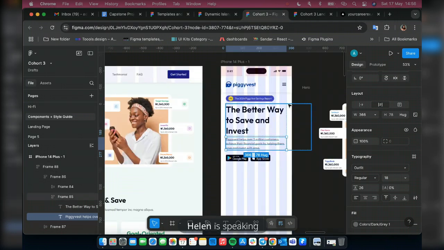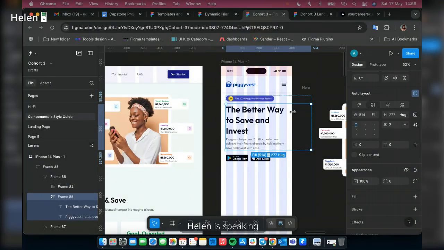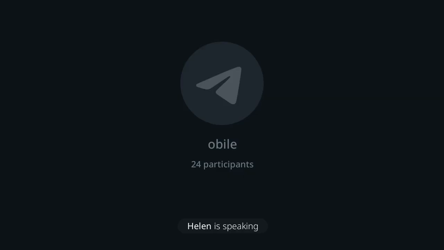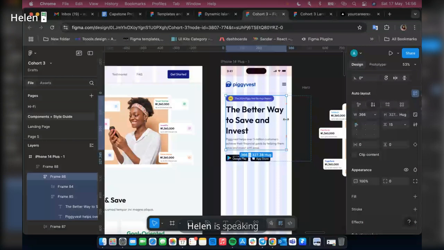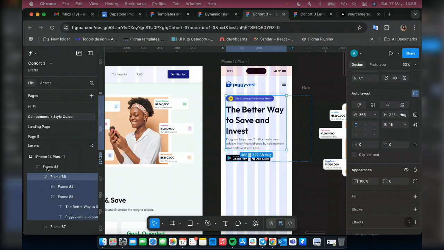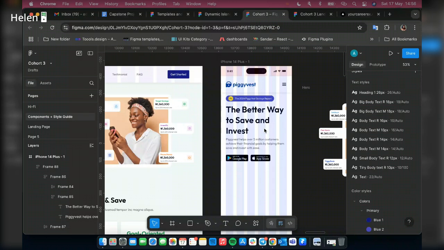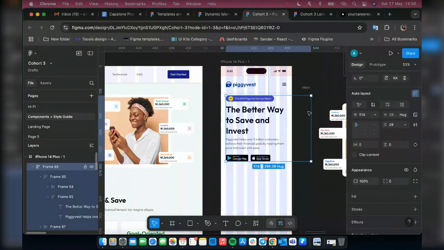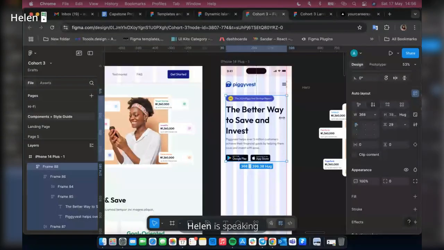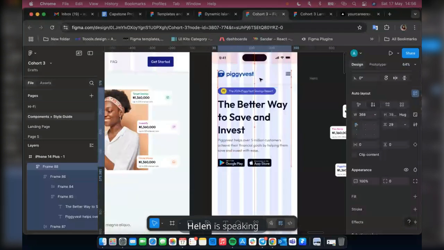So what I'm going to do now, I'm going to reduce this one to this size. And I'm also going to give this banner. This banner, I think it's okay. So this, I'm going to reduce this one to this size here. And I'm also going to touch this one too.